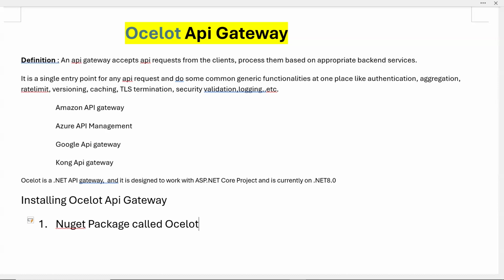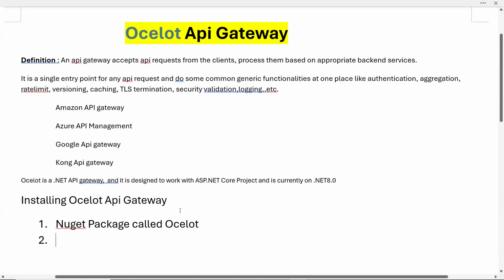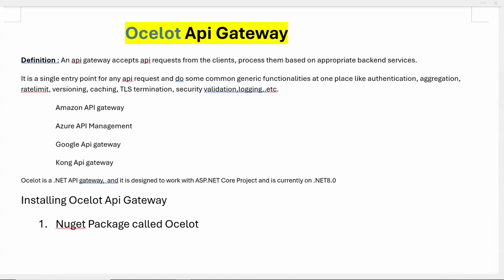Okay, this is the package we have to install. Once you install that, it is directly adding the reference to your .NET project. Let me show you how it is going to install it, and based on that, you will understand how it is going to work on .NET projects.